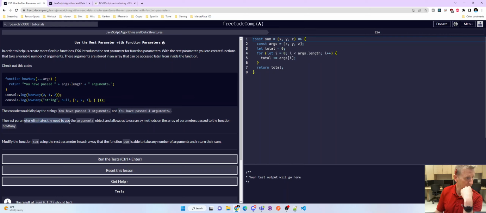The rest parameter eliminates the need to use the arguments object, and allows us to use array methods on the array of parameters passed into the function. Modify the sum function using the rest parameter in such a way that the function sum can take any number of arguments and return their sum.